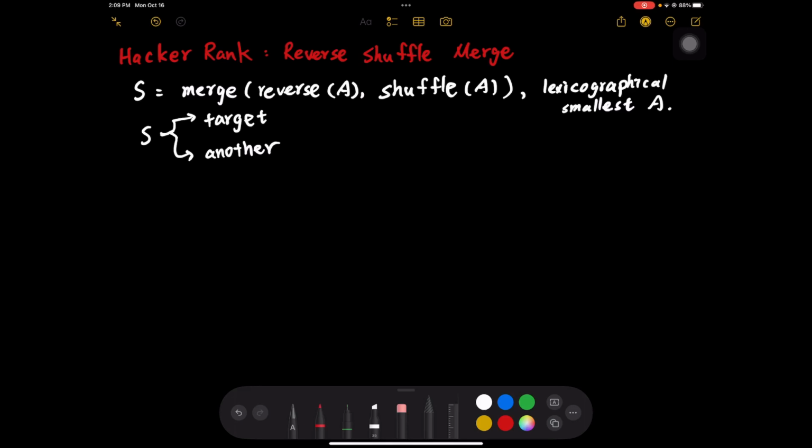Today let's practice a HackerRank question, Reverse Shuffle Merge. This question comes from the interview preparation kit. Here we are given a string S, and this string is a combination of a single string A. We will reverse this A string and shuffle it, and then merge the reversed version and the shuffled version of A. Given this S, we want to find the lexicographically smallest A.